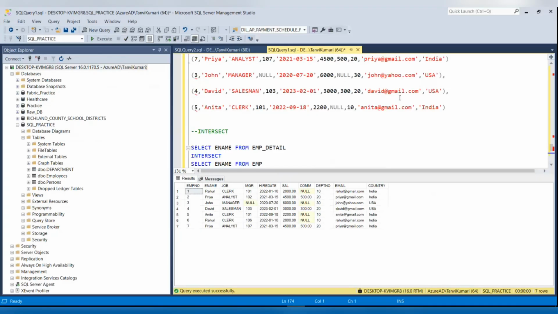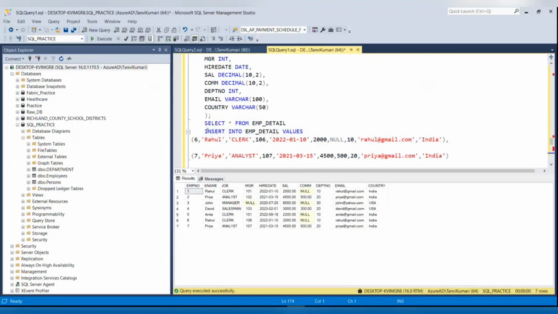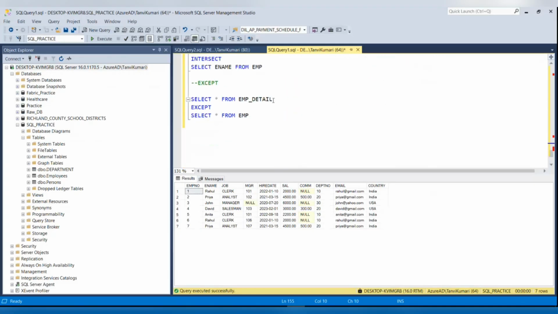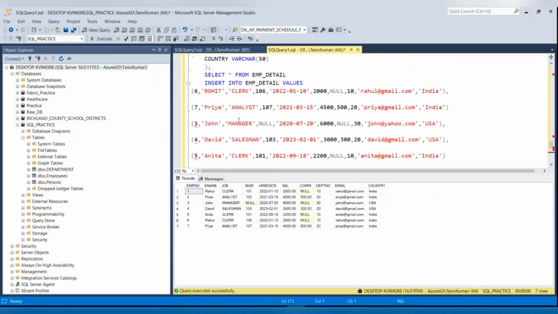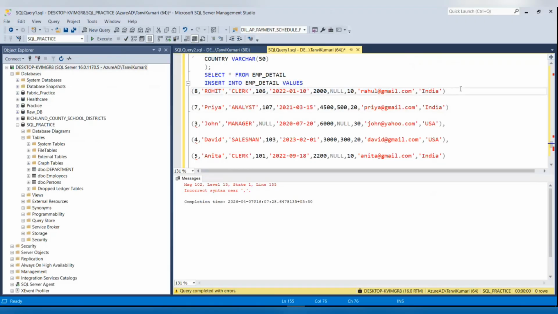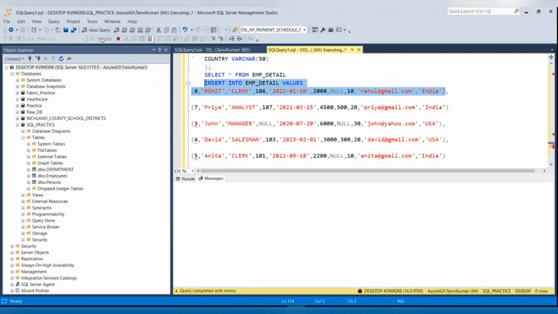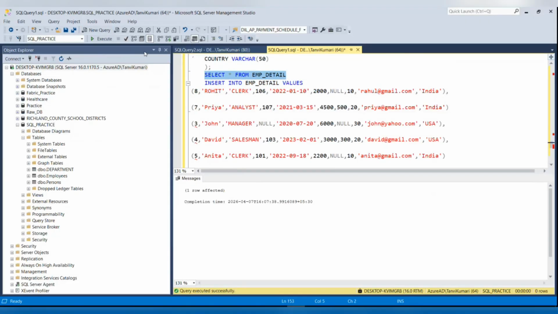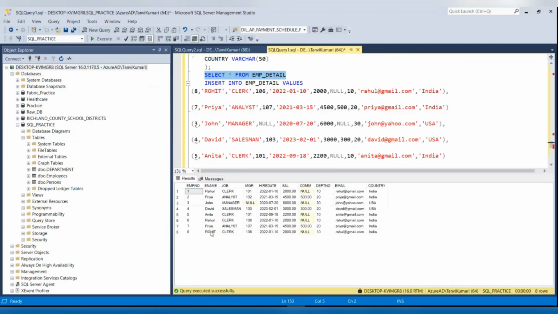Let's add one record. Insert into employee detail values and change the name to Rohit. You can see we do not have Rohit in the employee detail. Let's insert one new record with name Rohit. I will have to give 8, otherwise again it will throw an error. Oh yeah, need to remove the comma. See, now select all. Now we have one employee called Rohit.